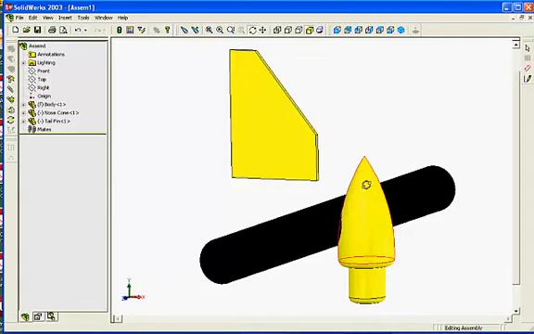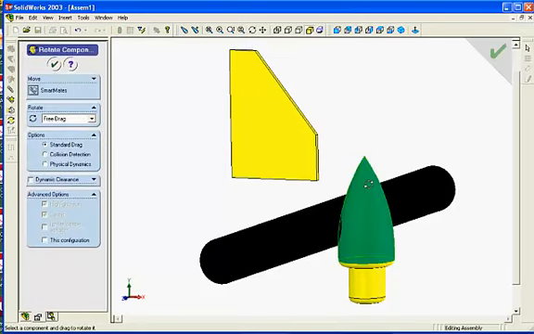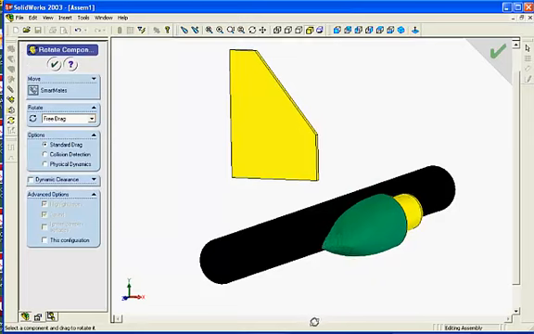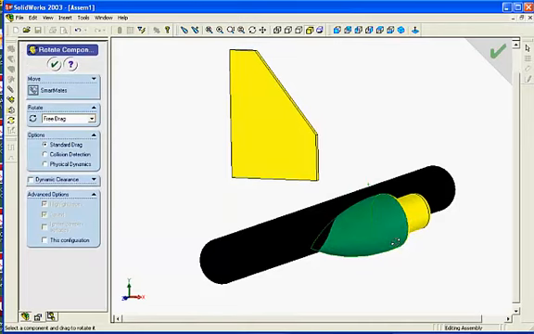So the best thing to do is to get it sort of into position. So we can use the rotate component over in the feature menu. Click on the object that we want to rotate and just spin it around. Just get it close to pointing in the correct direction.